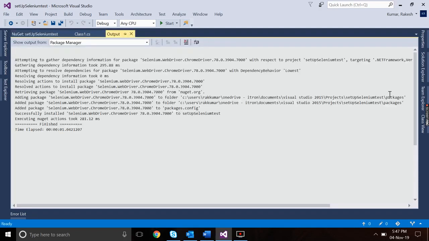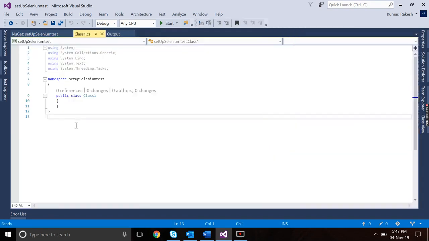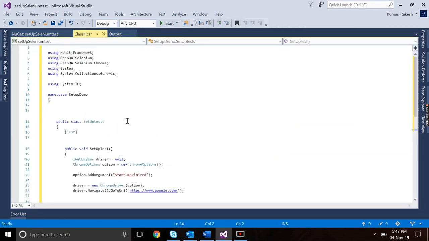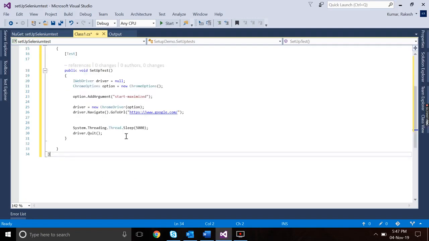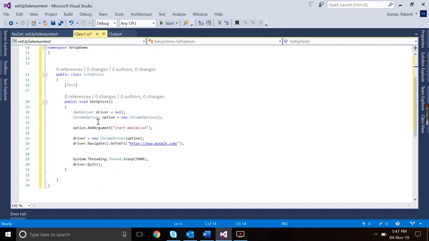This installation part is ready, so you can see our project here. I have created one sample test here. I will execute it, and you need to make sure these references are added: NUnit framework, OpenQA Selenium, and this Chrome. So we are using ChromeOptions here. We can add an argument, like if you want our browser to be started in maximize mode, we can do it like this, and we will just try rebuilding it.